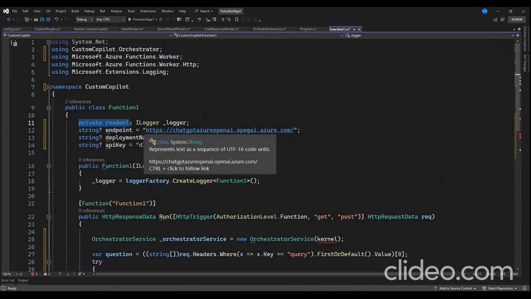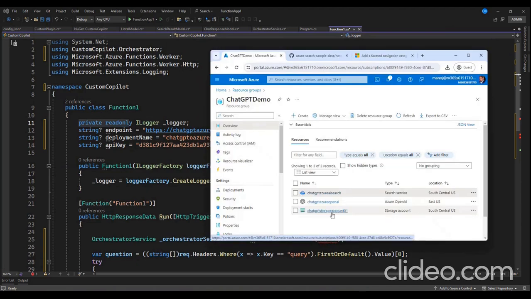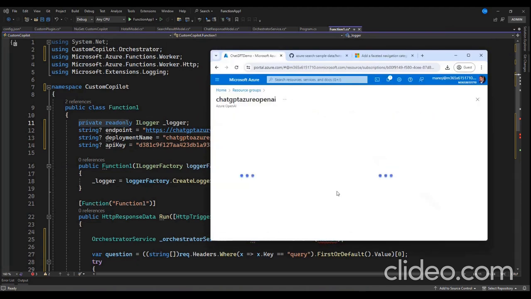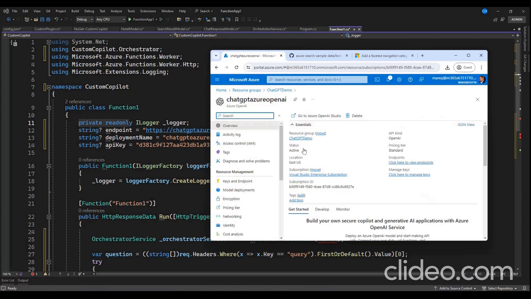So I need my endpoint for the ChatGPT deployment, model name, and API key. Now the question is where we can get all these things from. Let me go back to the Azure portal, click on the Azure OpenAI services, and we'll find the details here. Once I go back here, you can see all the endpoints.